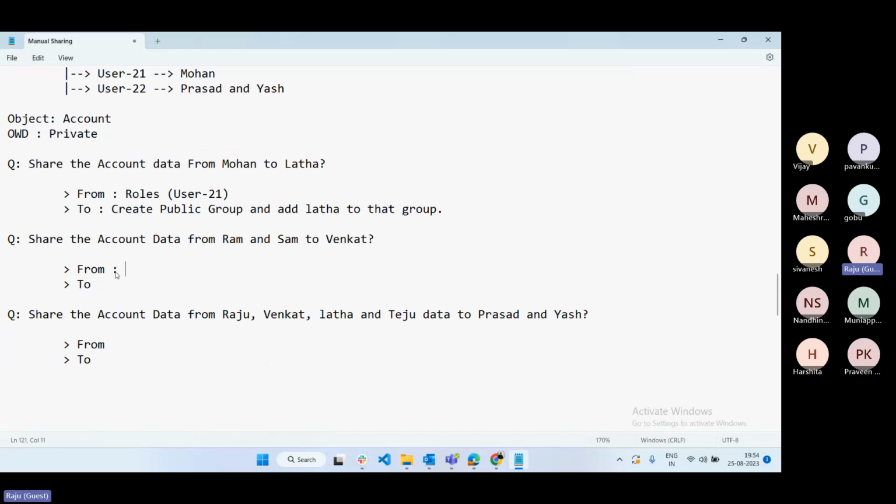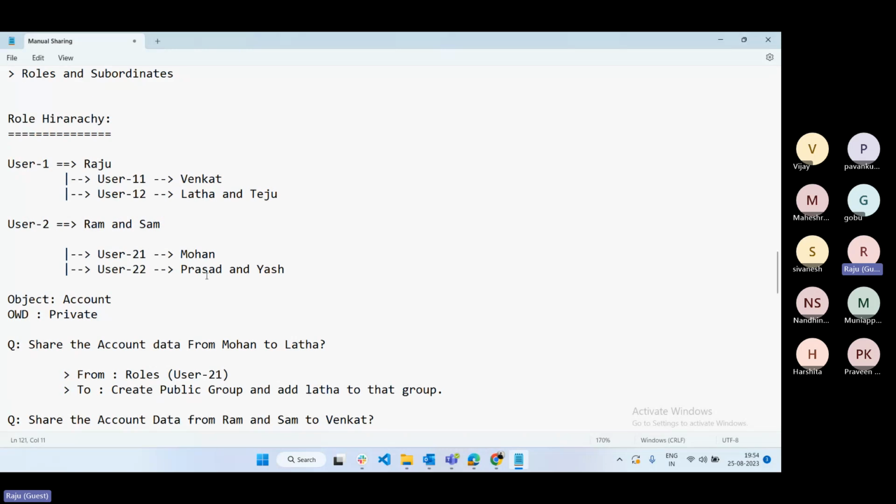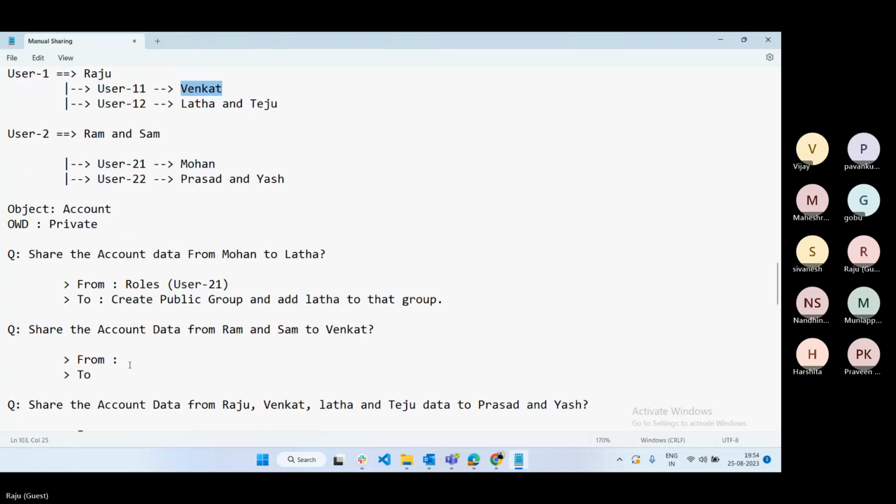Now come to this point. Share the account data of Ram and Sam to Venkat. Who are Ram and Sam here? Which option is suitable for sharing Ram and Sam data to Venkat? Which role am I going to use?